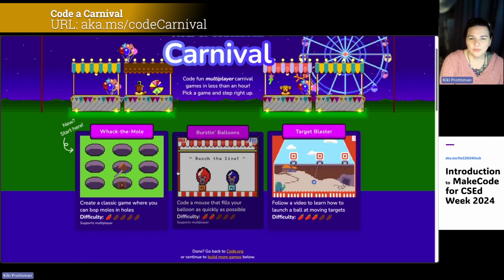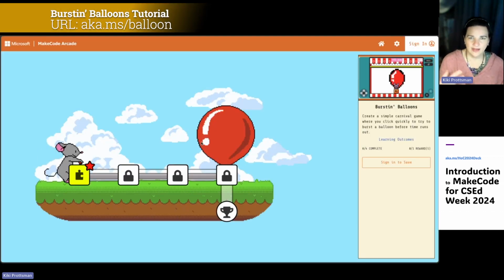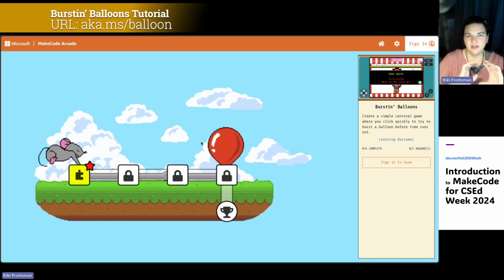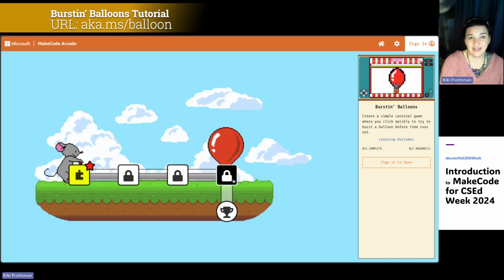But I'm going to use this one, Burst in Balloons, as an example of kind of what our normal skill map / tutorial looks like. And you'll hear me use those terms, skill map and tutorial. A tutorial is usually a one-off simple thing that you're building and then you're done and you have a very simple game. A skill map is a bunch of tutorials linked together that build off of one another. And that way you can make much bigger, more entertaining games.